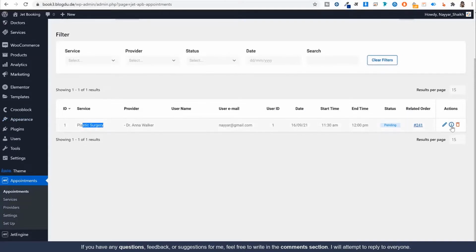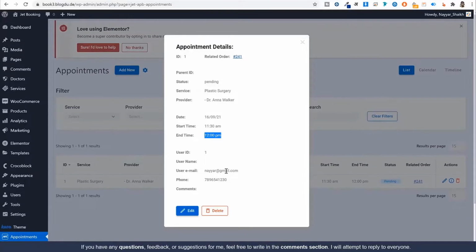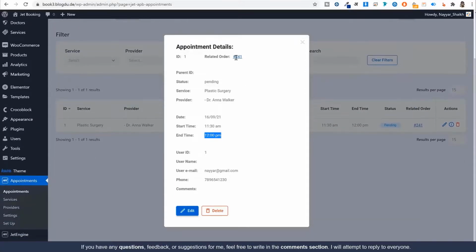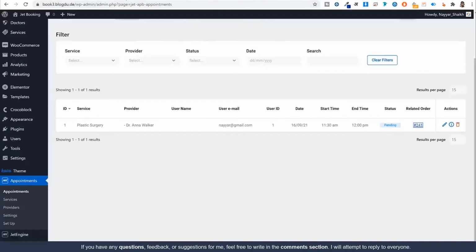If you click on this eye icon, you can see status is pending, the service was plastic surgery, doctor's name, date, what slot is selected, user ID. Now another person cannot select this same slot because this person has selected it, or if you have increased the number of people that can select the same slot, then that is a different case. Now you can also see the related WooCommerce order. So you can click on this to see more details.